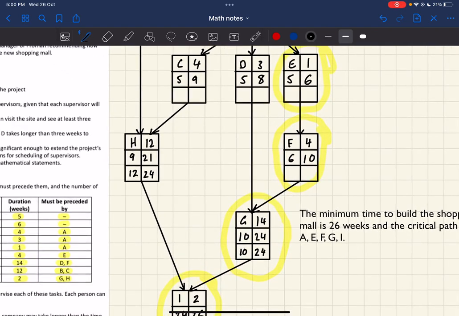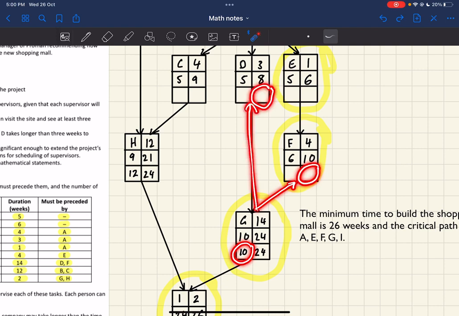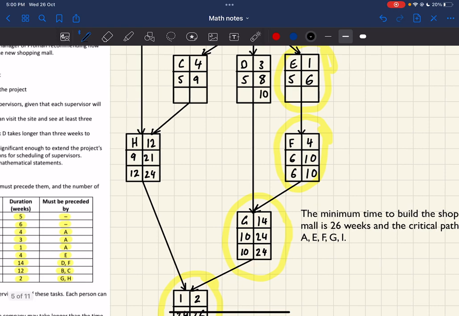We take a step back. Going back to task F, this one has to start at the end of week 10, so this one has to finish by the end of week 10, and so does this one, because those are the 2 tasks that come before G. So they both have to finish by the end of week 10, which means F has to start by the end of week 6, and D has to start by the end of week 7.